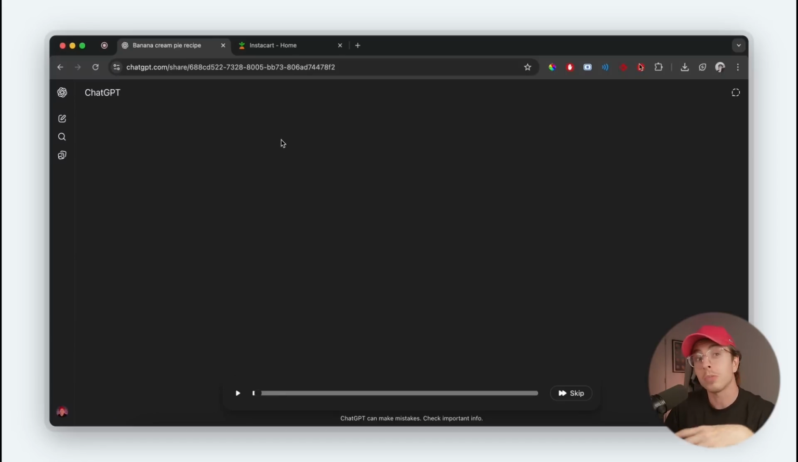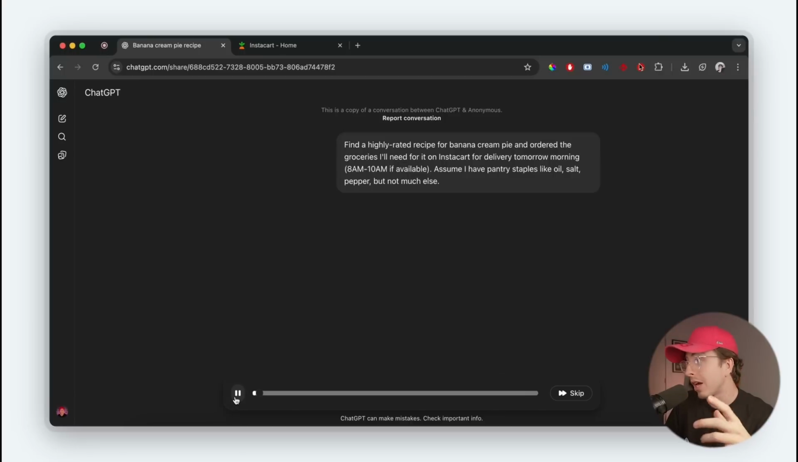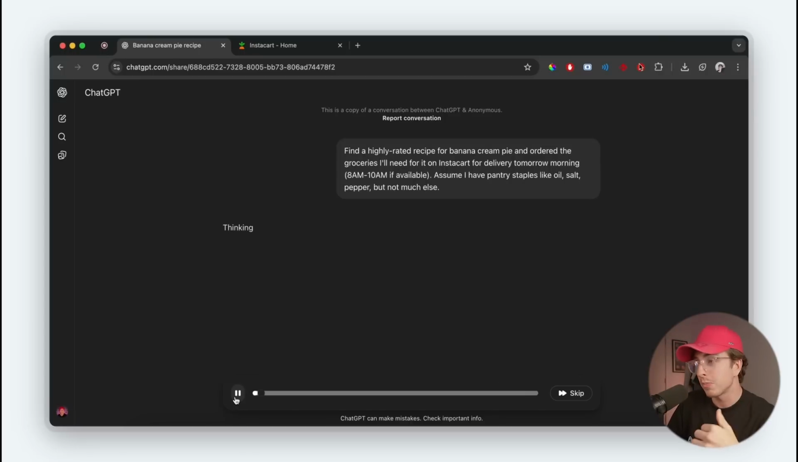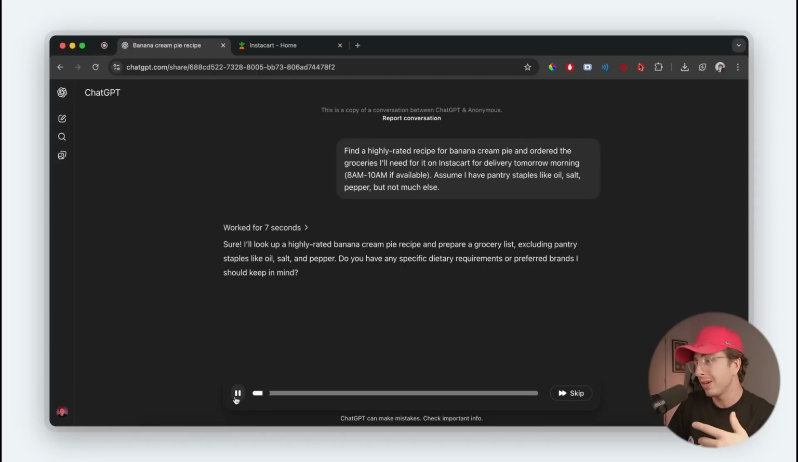Let's say you have a recipe you've wanted to make, but you just don't feel like shopping or finding the ingredients. Here's a prompt you can use to help you grocery shop for a recipe that you want. Find a highly rated recipe for banana cream pie and order the groceries I'll need for it on Instacart for delivery tomorrow morning. Assume I have pantry staples like oil, salt, pepper, but not much else.